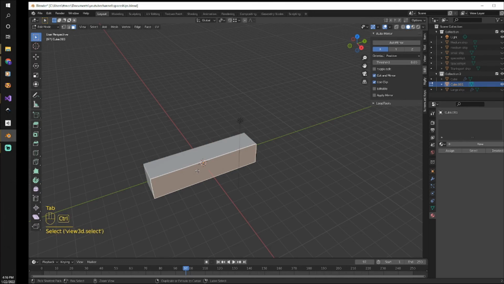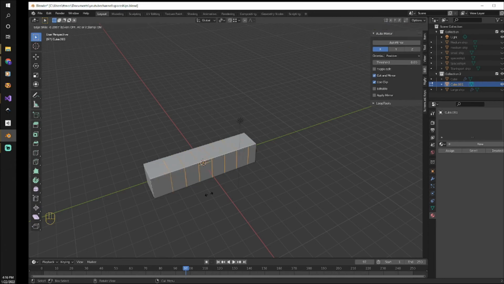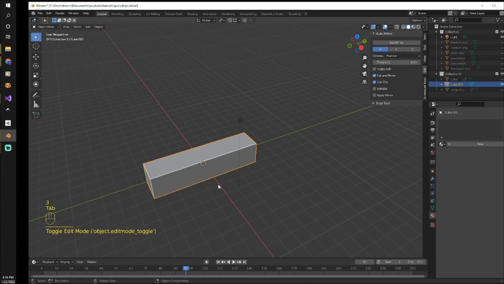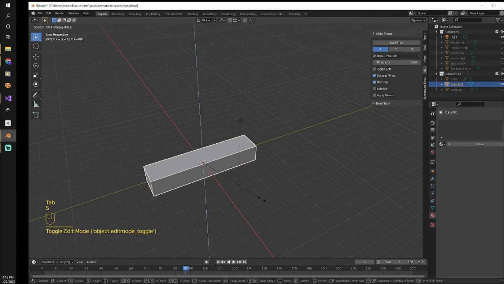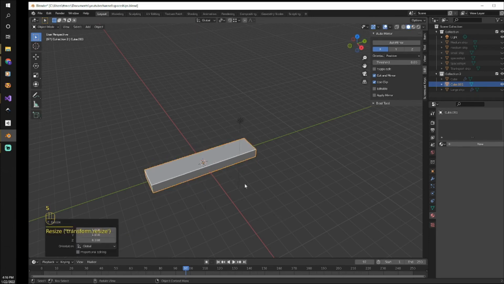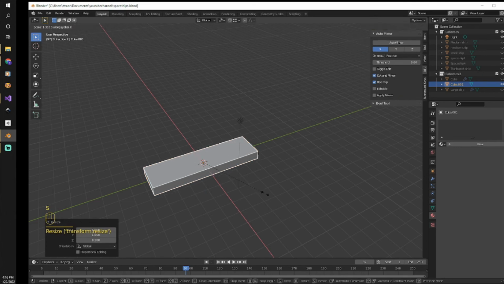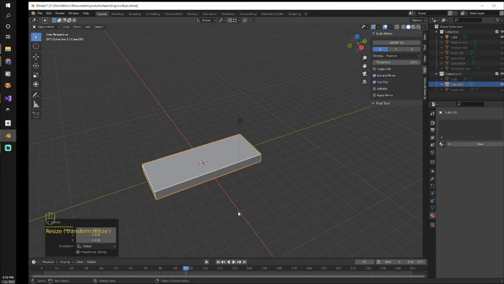Edit mode, Control R, make some things like this. Just click. Now what we're going to do is go back into object mode. I'm going to scale it in the Z direction, so I'm going to flatten it out a bit. Scale in the X direction, I want it a bit wider. Leave it like that. Let's auto mirror it.